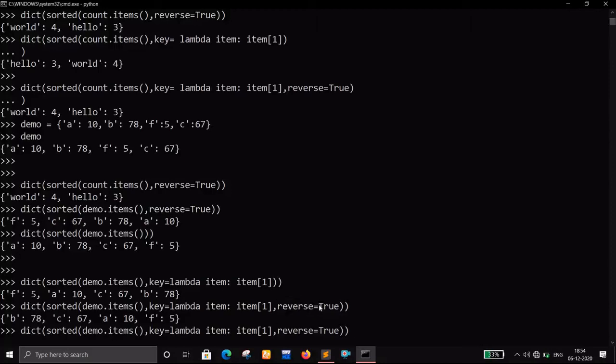Now what will you do if you want to sort according to keys? That is the default, you don't have to say this. Although this will give you the same result.